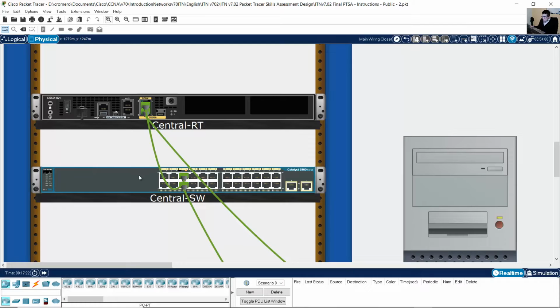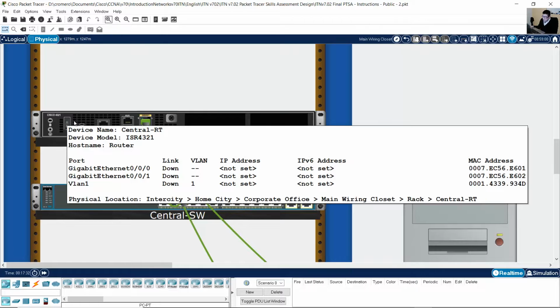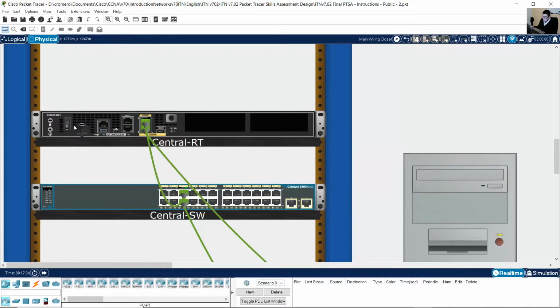The switch is powered on by default, but for the router you need to turn on the power on the device. Click here. You can see the green indicator is on.